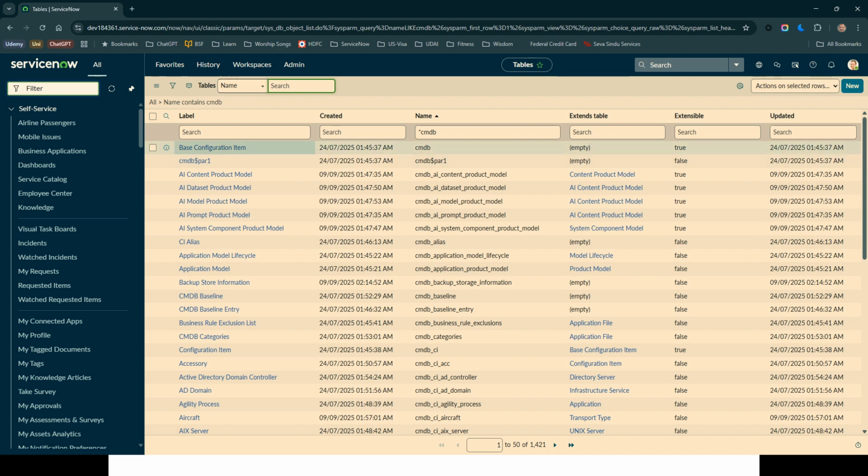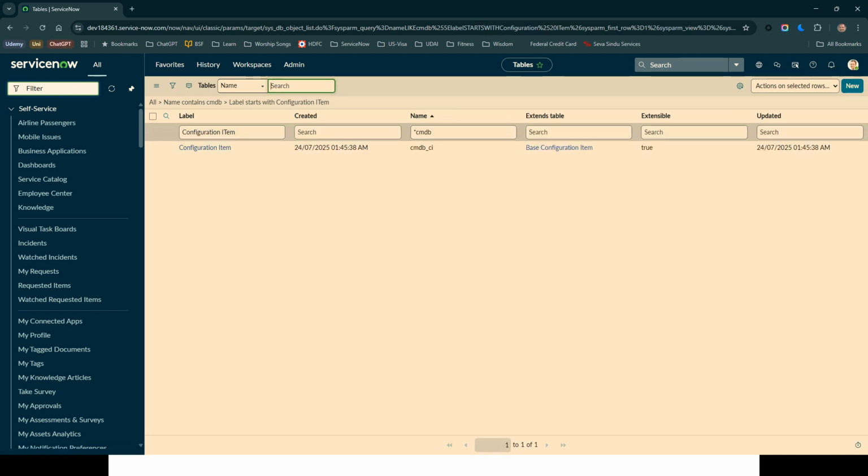Okay, now this is your root or your topmost table, which is known as base configuration item. Okay, and then there is a configuration item. Let me just search for it, which is really a child of that base. So this is a CI, right? It is represented by cmdb_ci, and it extends that base class, that basic configuration item. Okay, anyway, coming back, let's say I want to see the CMDB tables.